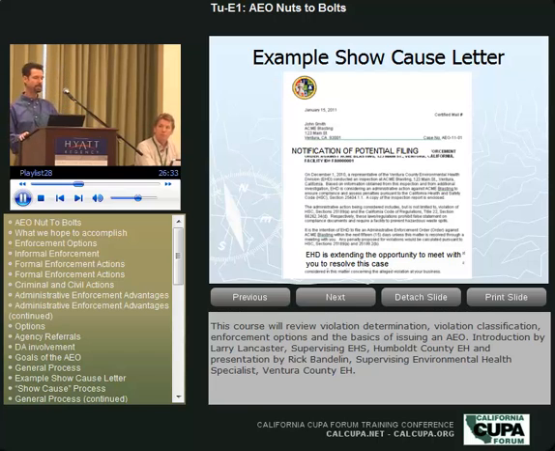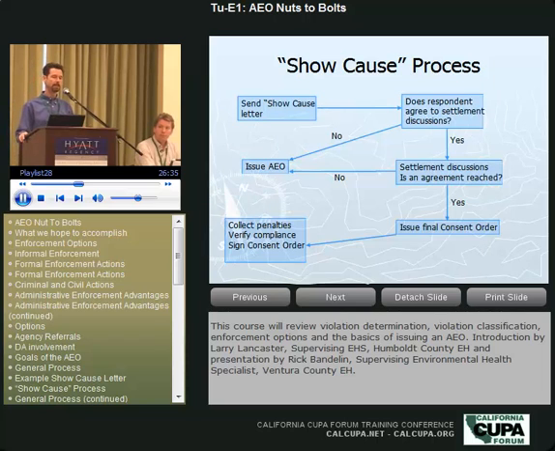And this is kind of just a diagram of how the whole thing works. Basically, the show cause letter goes out. They either are going to cooperate or not. If they don't, we can issue an AEO. Primarily, that's the unilateral order, which is basically, this is your fine, pay it, or else. And the or else is they request a hearing.